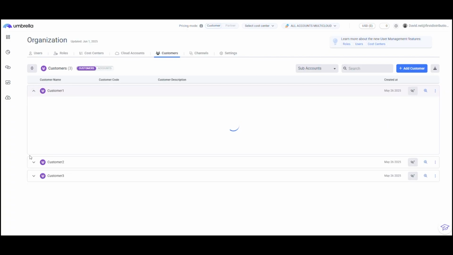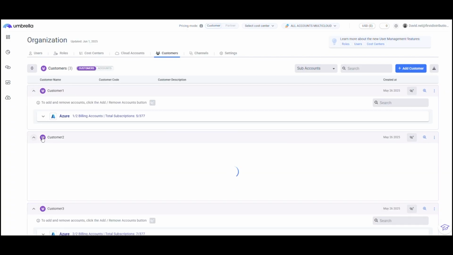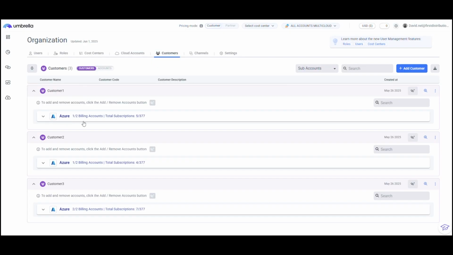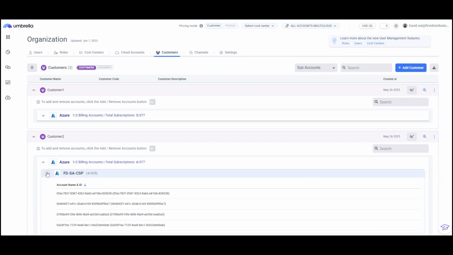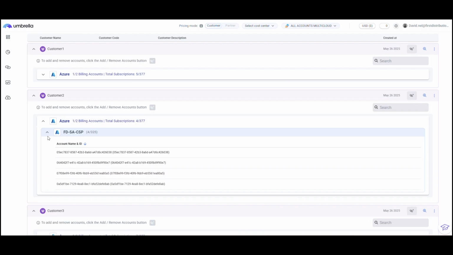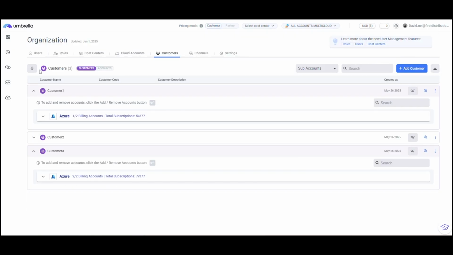So as you see, we have customer 1, 2, and 3, and we can assign a portion of the overall account to each customer. So this Azure account has 377 subscriptions in it, but only 5 of them belong to customer 1. So those 5 have now been associated with customer 1, and 4 have been associated to customer 2. We can also expand to see exactly which 4 have been associated, and so forth.